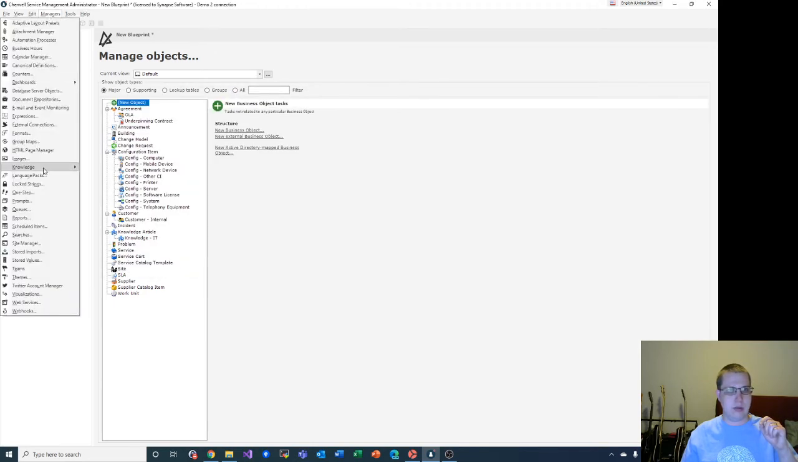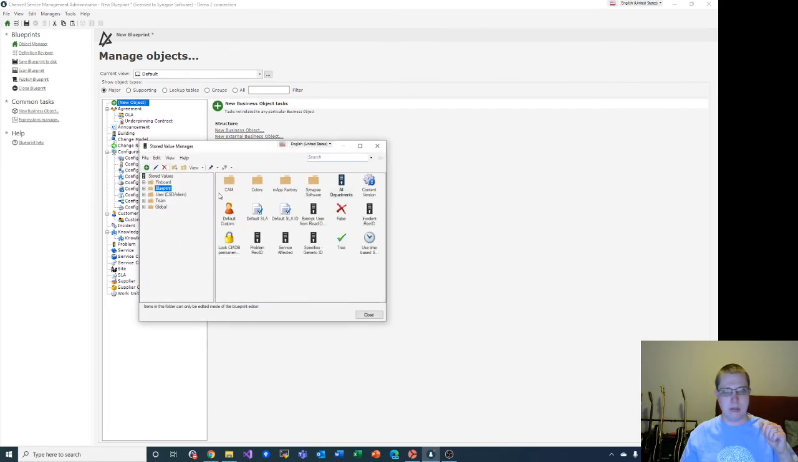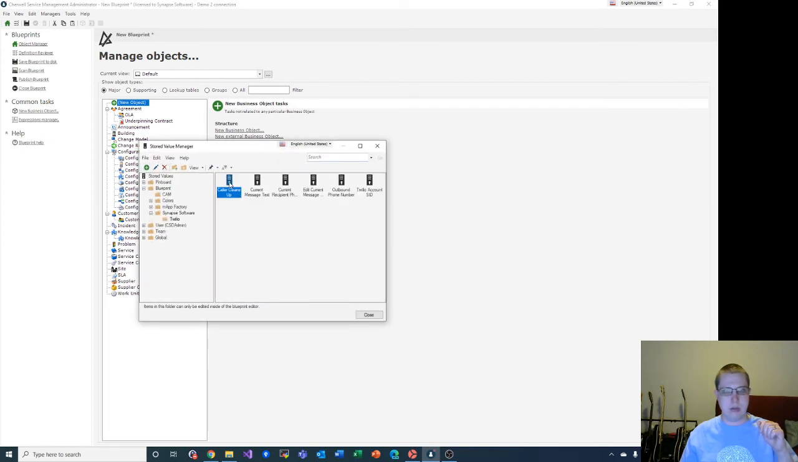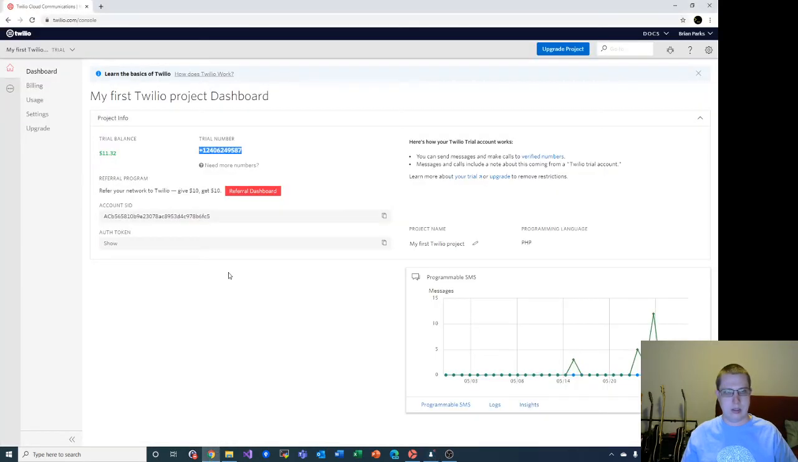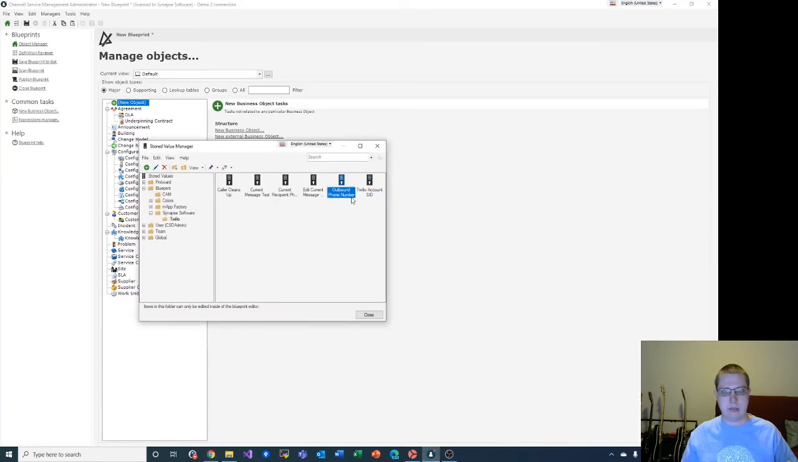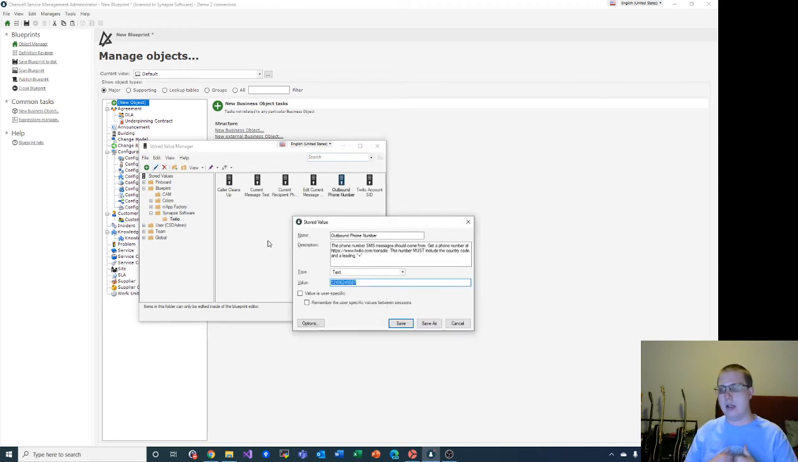Finally, the other 2 things that you'll need to update are some stored values. They are also in the blueprint scope in the Synapse Software Twilio folder. And they are outbound phone number and Twilio account SID. Twilio account SID is the exact same Twilio account SID as was used for the user ID for the web service account. That's this value right here. And then the outbound phone number is the phone number that the map will use when sending SMS messages.